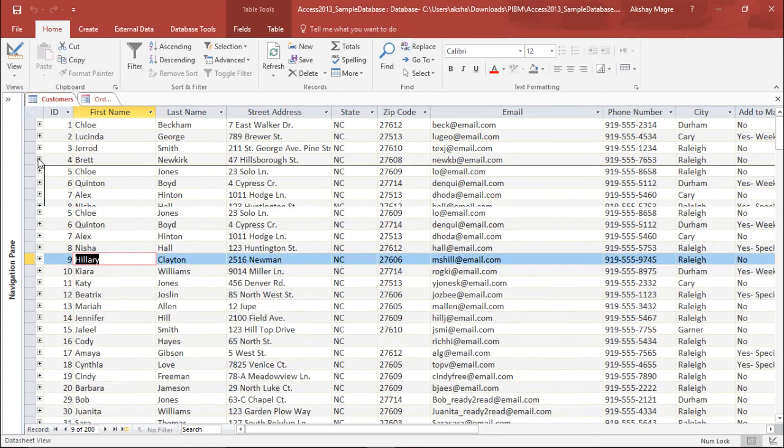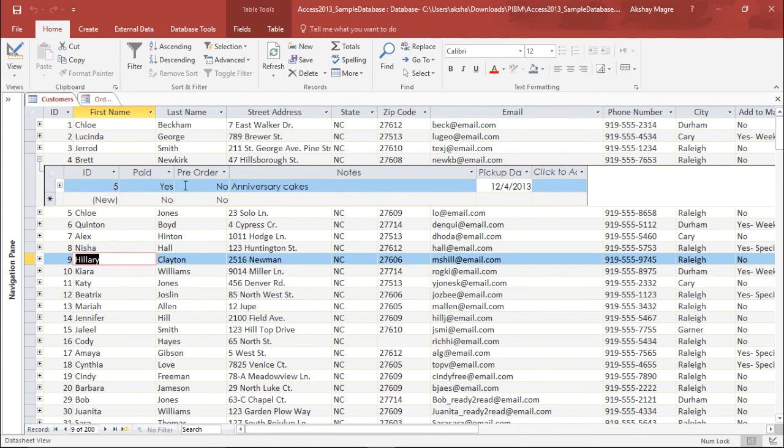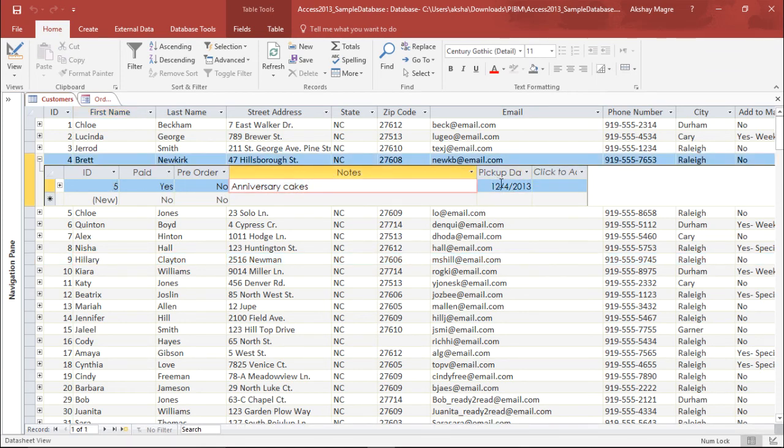If I click on this plus sign, you can see, yes, it has placed an order. It is a paid order and it is for an anniversary cake. And there's the update. Alright guys, so this is how you work with Subdatasheets in Microsoft Access 2016.